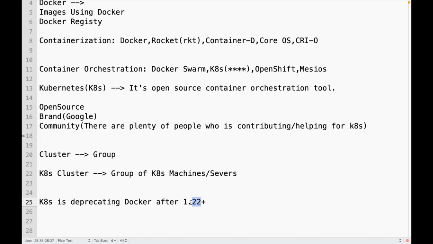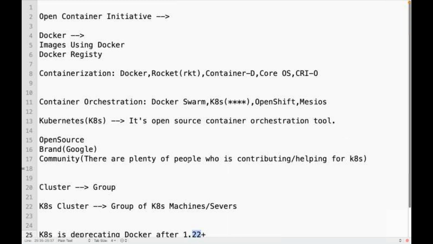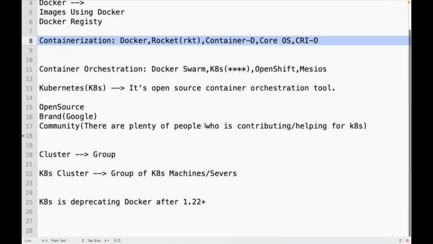Kubernetes is deprecating Docker after this version, but that doesn't mean it's the end of Docker. We can still use Docker for creating and maintaining images, and we can deploy those images on a containerd runtime or other runtimes also.